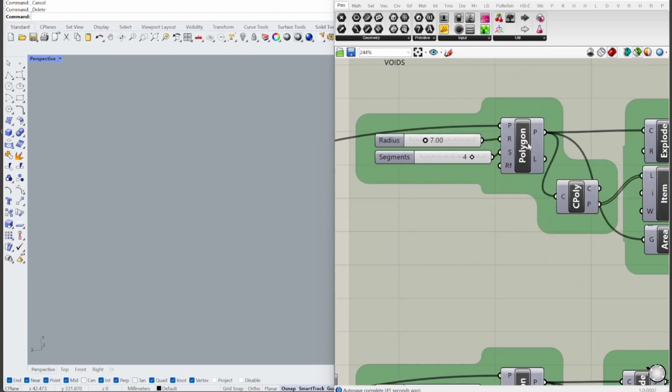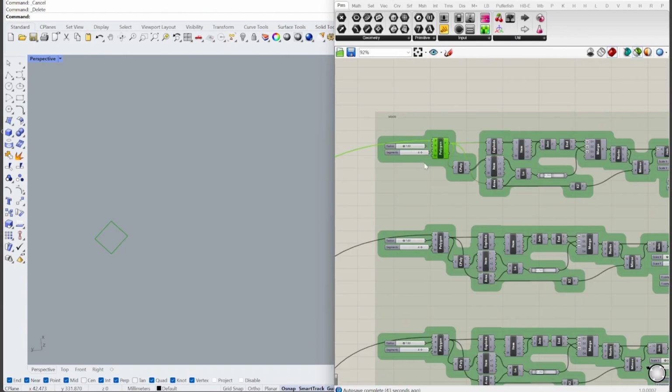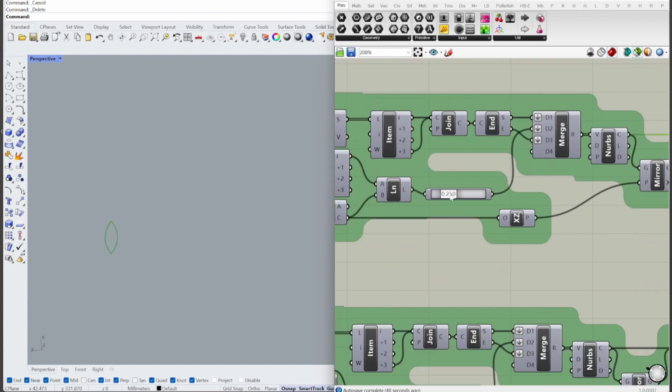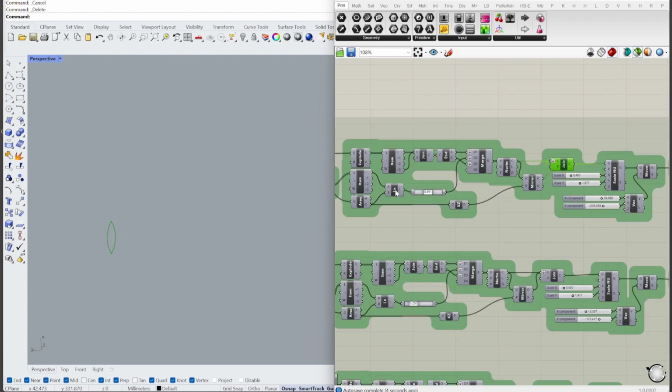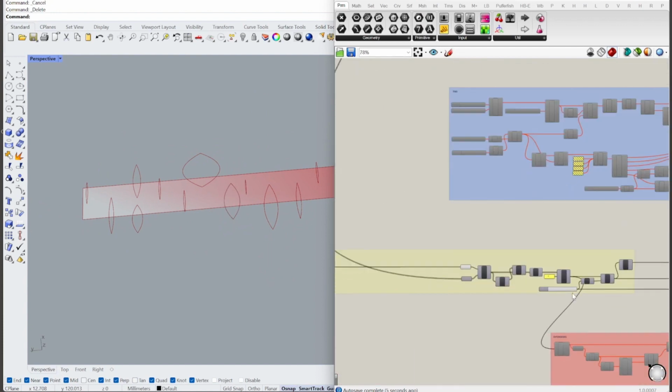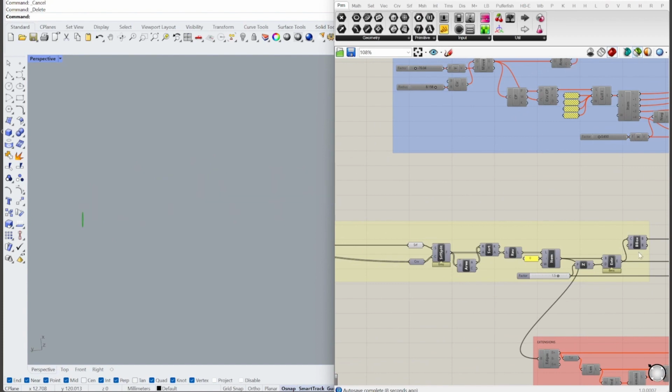To create the voids, I used the polygon and used its control points and centroid to create a new curve. Scaled it, and moved it on the surface. In this part, I split the surface with the curves and extruded.